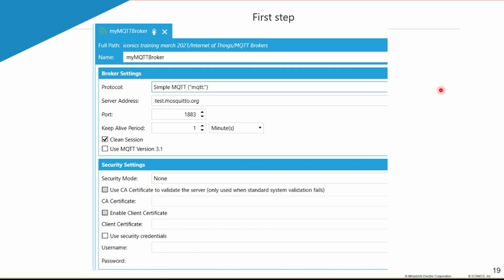First step, we need to create the MQTT broker, right? We give it a reasonable name, and we choose the protocol, which is simple MQTT, and the server address. The MQTT broker can be installed locally on the local PC, or if the broker resides in the cloud or on other premises, you need to enter their IP address or their computer name, wherever the broker service is running. So this is very flexible. It does not have to be on the local PC, and can be in a third-party location.